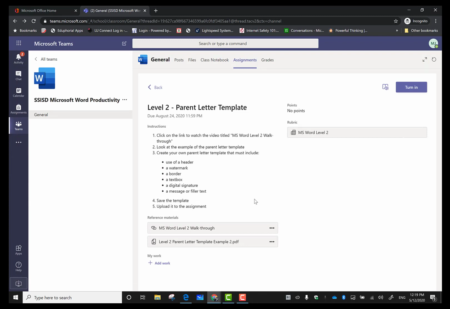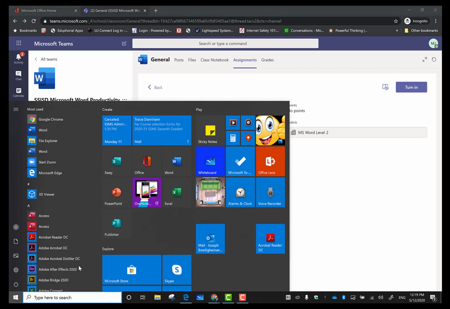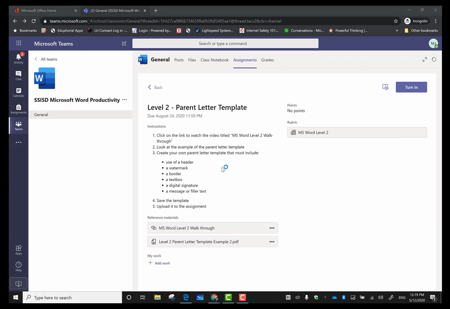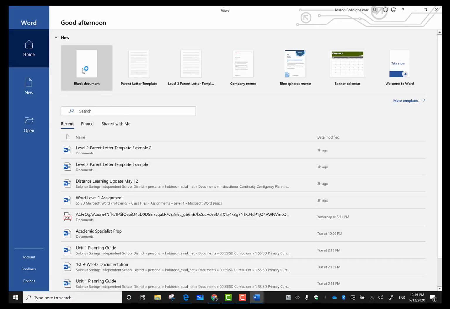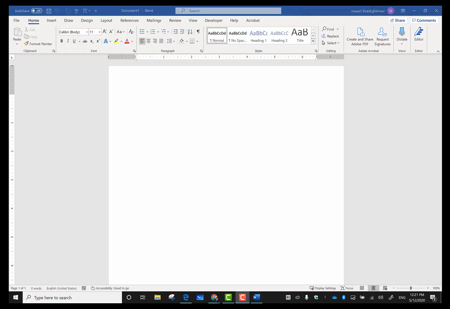So the first thing we'll have to do is open up a brand new Word document. So I'm going to go to my Start menu, click on Word, and open a brand new Word document. Just going to do a blank document to start. We're going to start by inserting a watermark. A watermark is a faint image, or it can be words like confidential that's written in the background, just to kind of either give it some more aesthetics or to provide some important information.